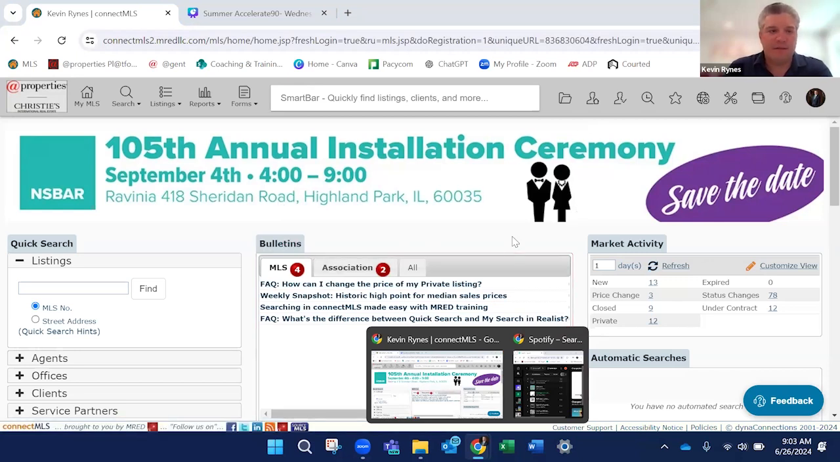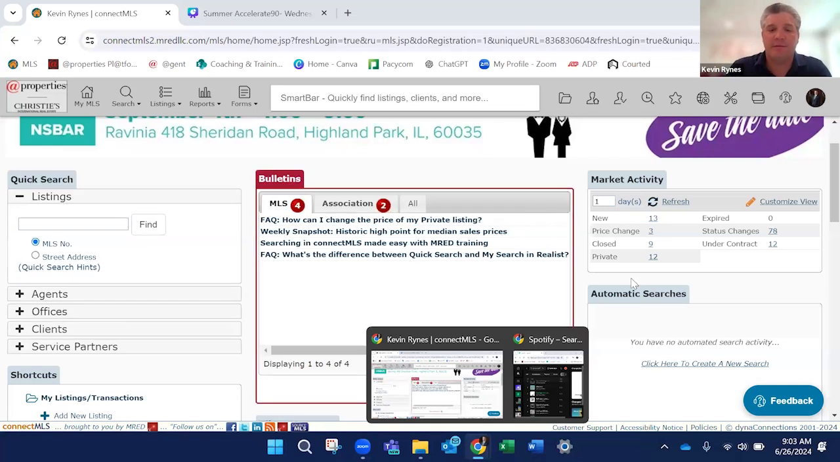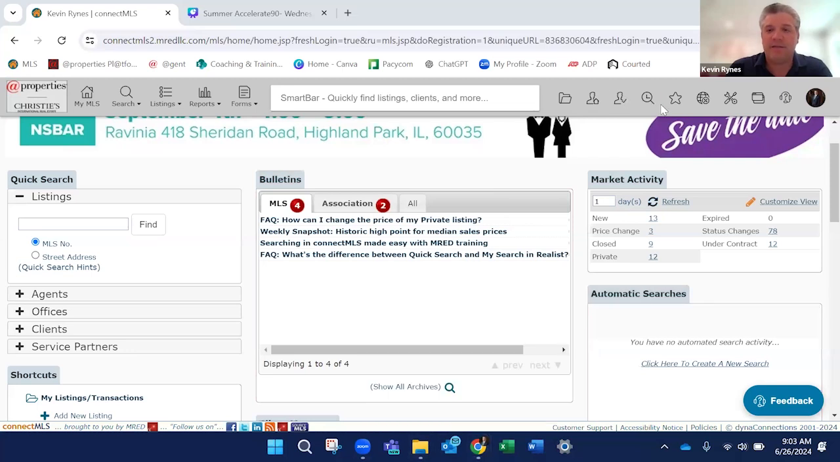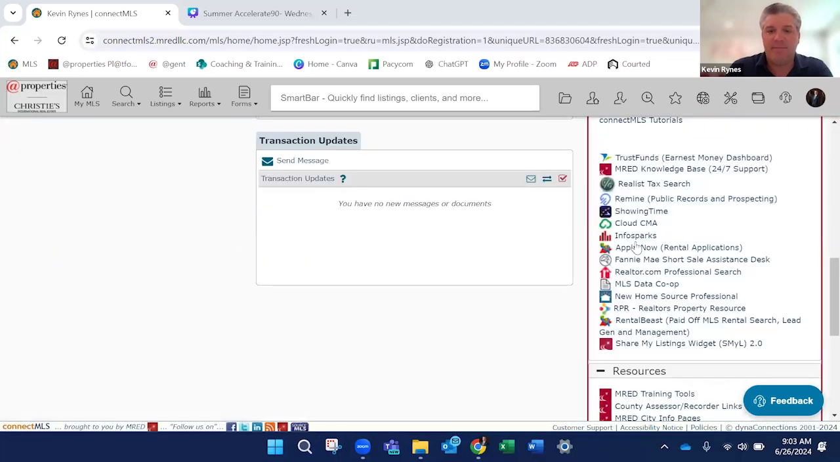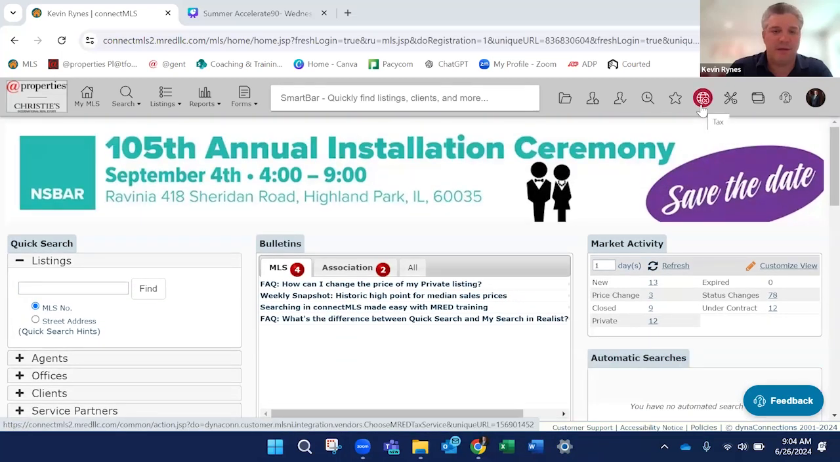First things first, how do we access Remine? It's a tool through the MLS. You guys now have access to two different tax portals in the MLS. We have access to Realist again, which is back, and we also have access to Remine. There's two different ways we can access this tool. The first is right up here where it just says tax. If you click into that, it'll open it up, or we can come down here and click the Remine link right here. I'm going to click on this just to show you what happens.